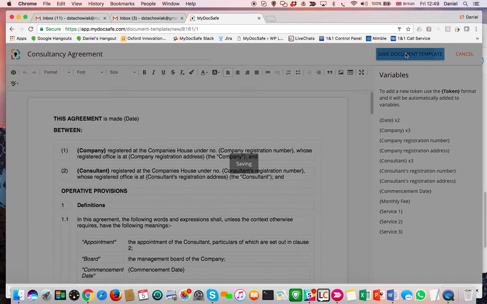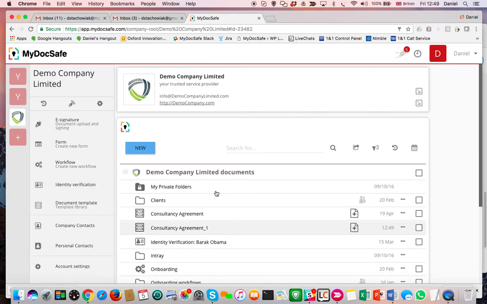All you have to do is to save the template, and then from that template you can create an instance of a document, fill up the variables, and then save it as a PDF and then send it for signing. I will also cover that under a separate video.